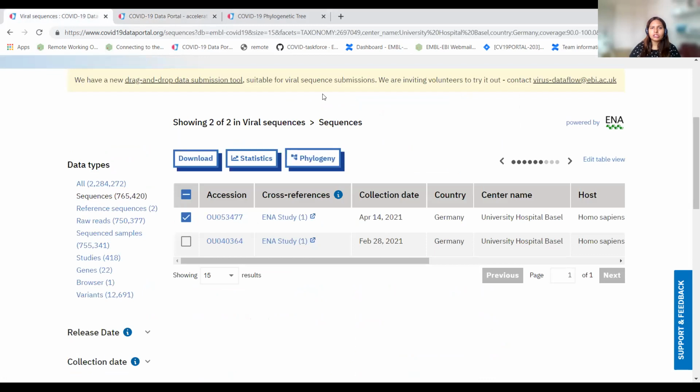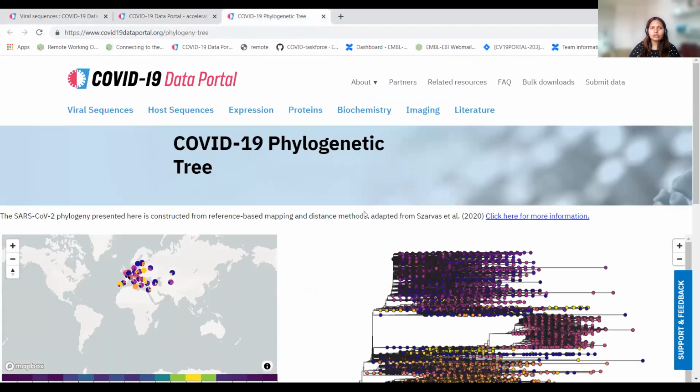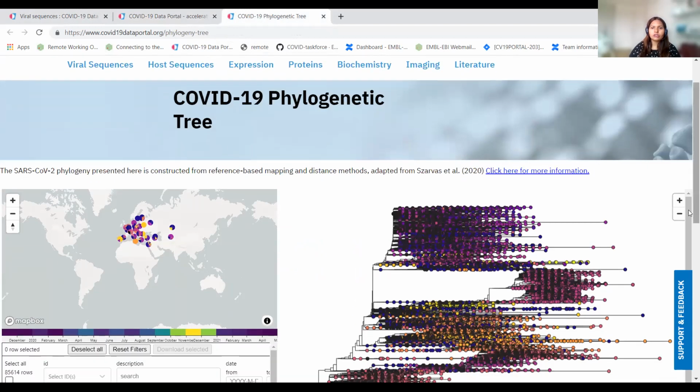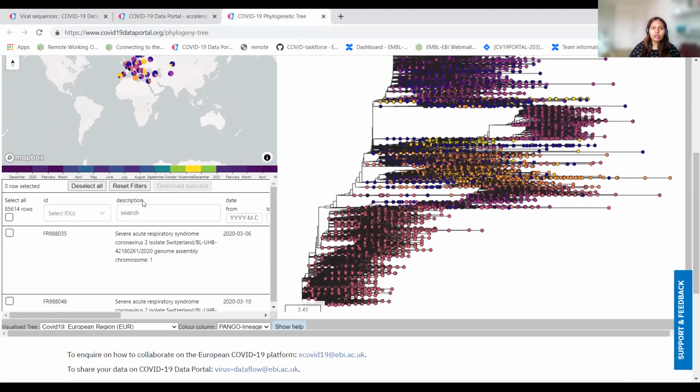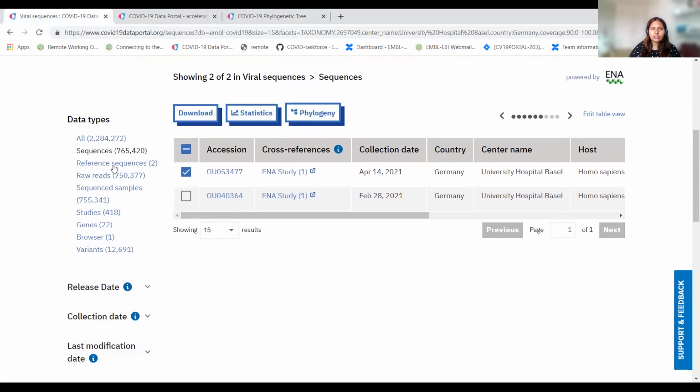Next, we have phylogeny. For the COVID-19 phylogenetic tree, I already opened that page as well. Here you can see the phylogenetic tree for COVID-19. Here you can apply the filter. You can select and search into that tree as well. This is all about the table behavior, download functionality and the filters.